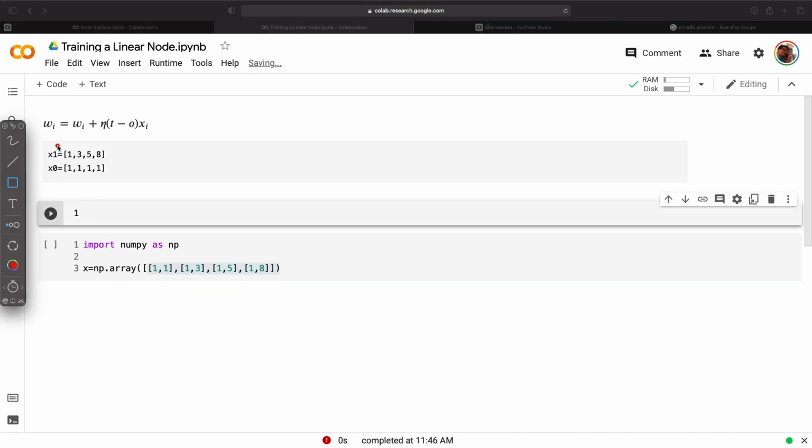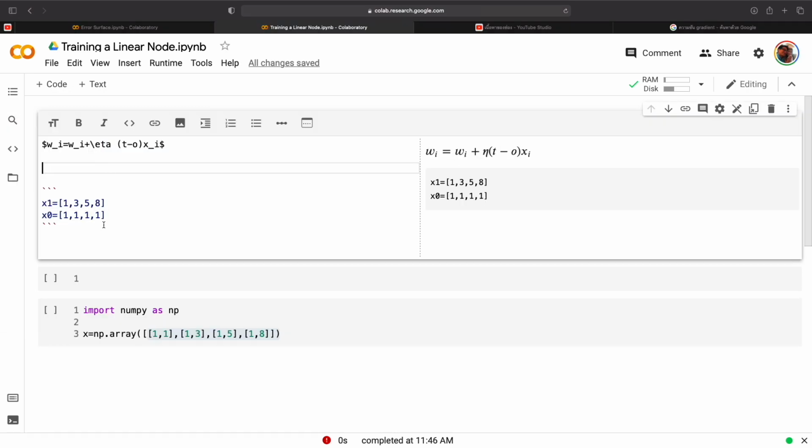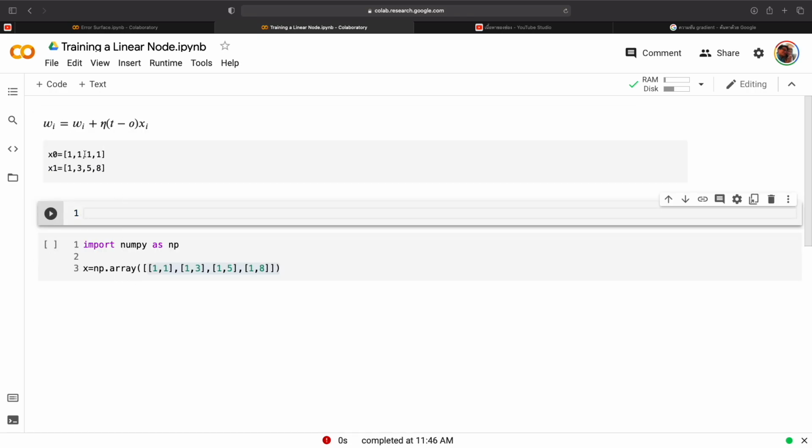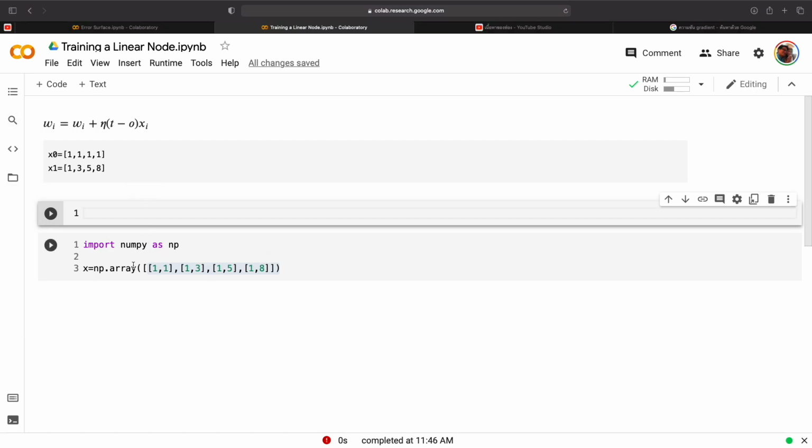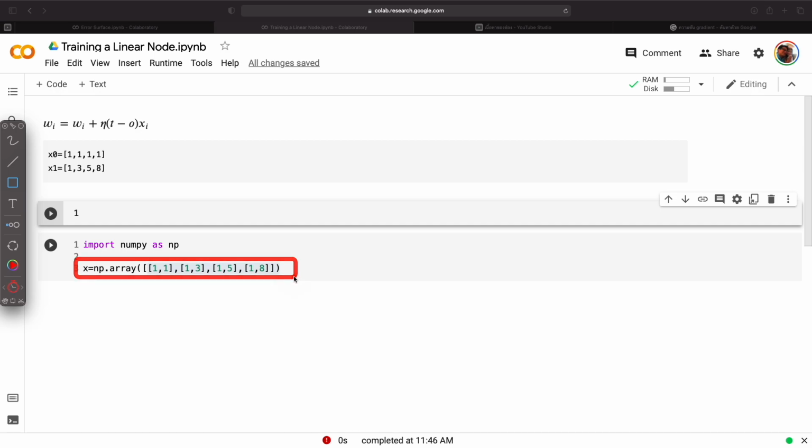So the first x will be, a moment, I would like to move x0 back here. Okay, so guys, we have the first vector to be 1, 1, right? The second one is 1, 3, 1, 5, and 1, 8. So there are four inputs. Okay, so I arrange x to be the data like this.